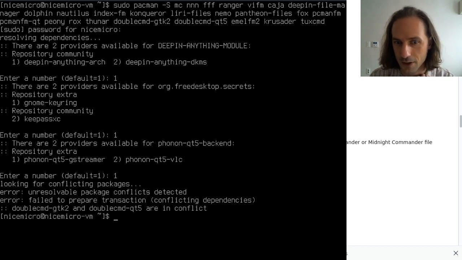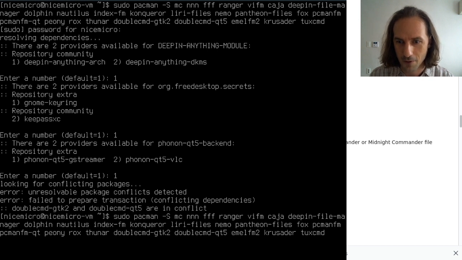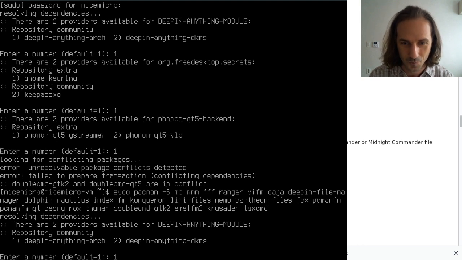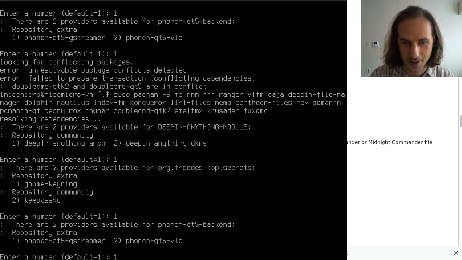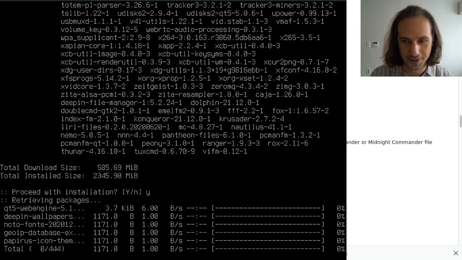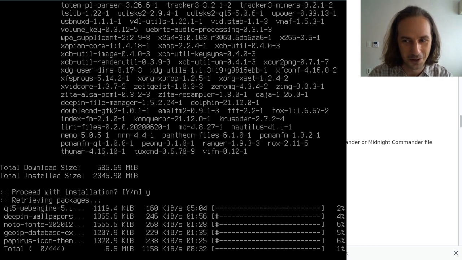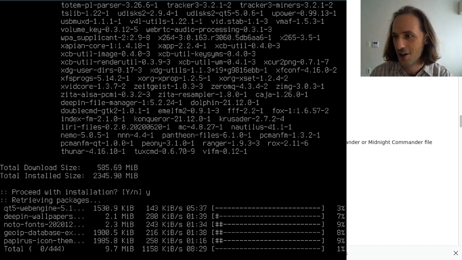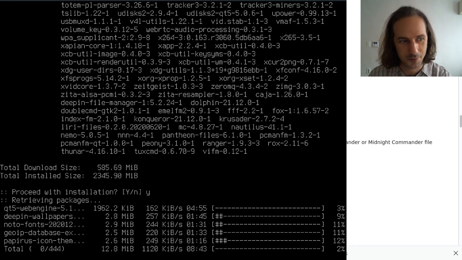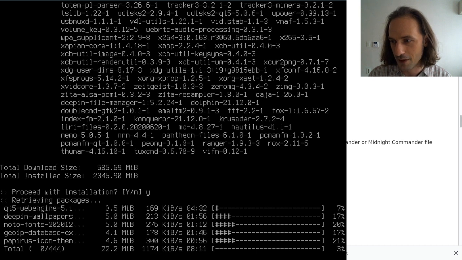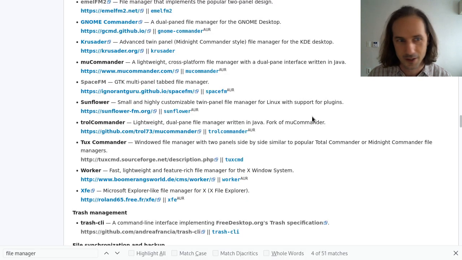Unresolvable package conflicts detected. doublecmd-gtk2 and doublecmd-qt5 are in conflict. Well, I guess one we can sacrifice there. Let's proceed with the installation. And now Arch Linux will download all the dependencies for all these glorious file browsers. So if you don't believe me that all these are in the Arch repository, now you can believe me because they're all being downloaded.